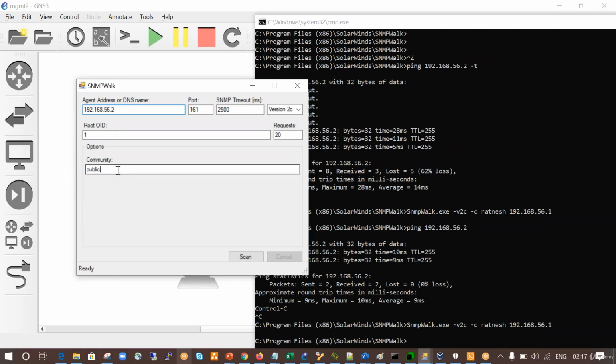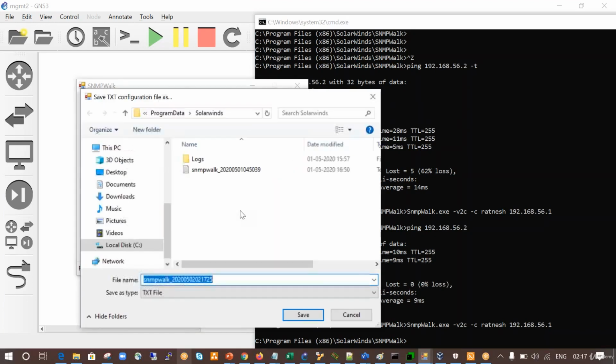6856.2 and then the string, that's the password. Scan. Now you can see the OID, it has started scanning, and because we are using the root OID, although we have the option that we can go and give the string as well. So here you can see that we have this output saved. Let me open this output.